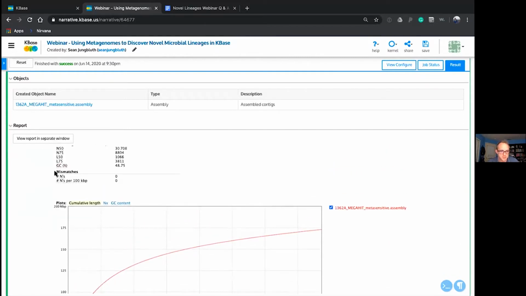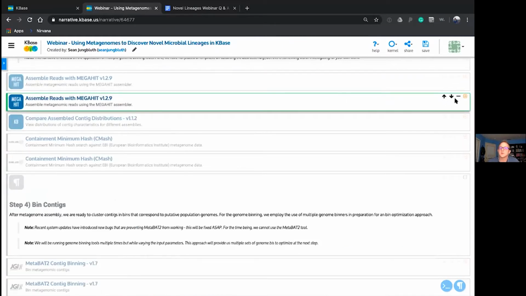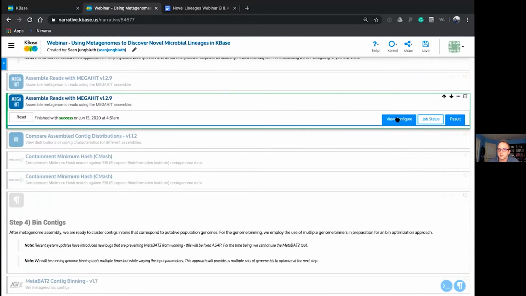We also get a sense of mismatches, which ideally here are 0. Okay, that was the result from assembling the sample from location A.